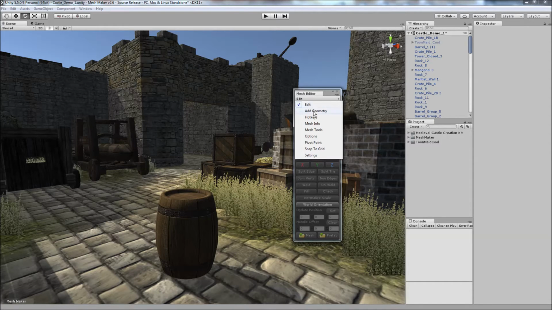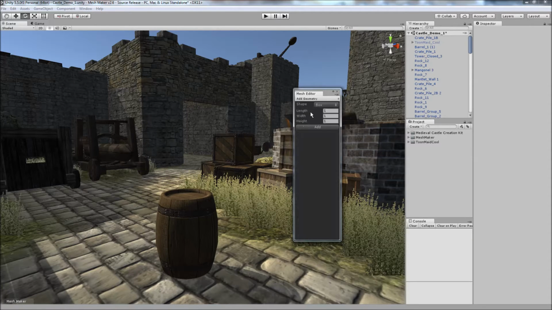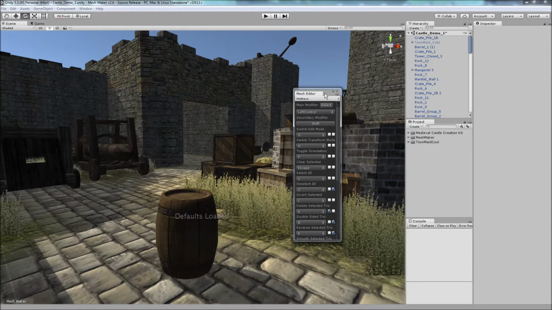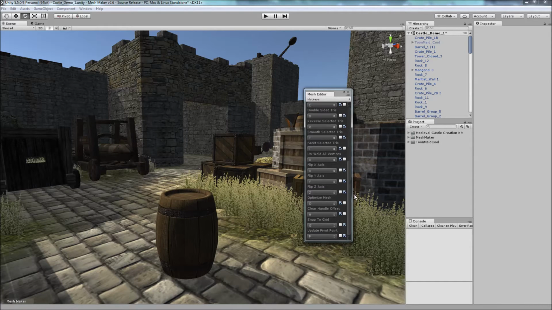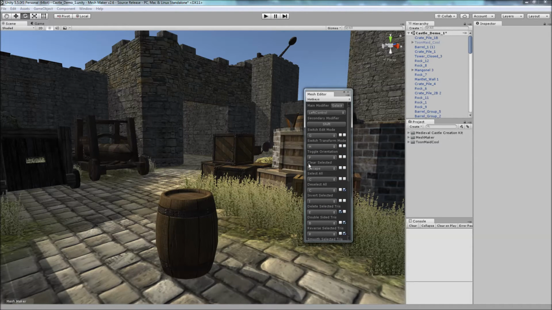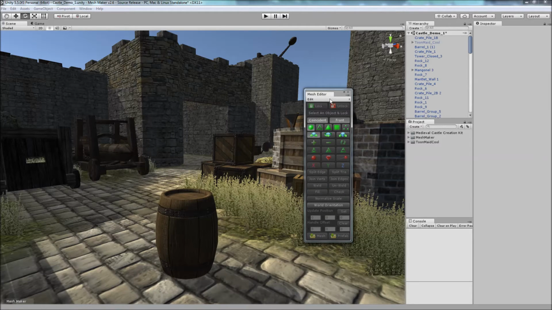If you click here, you can go to the different pages. You can add geometry and so forth. All of the features are exactly the same as the previous one. And there is a new page, which is the hotkeys. You can now load the default hotkeys or change them as you wish. And to get back to the main page, you just click on Edit here.